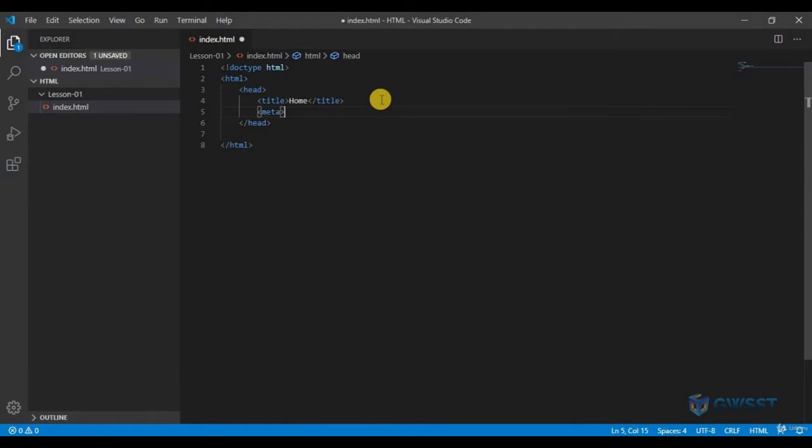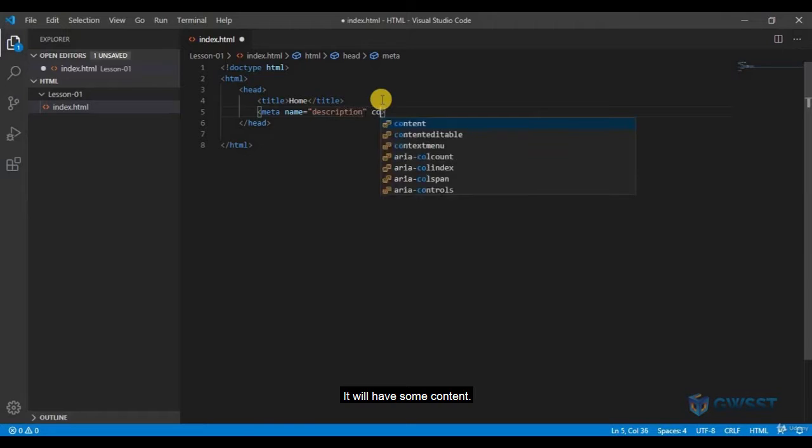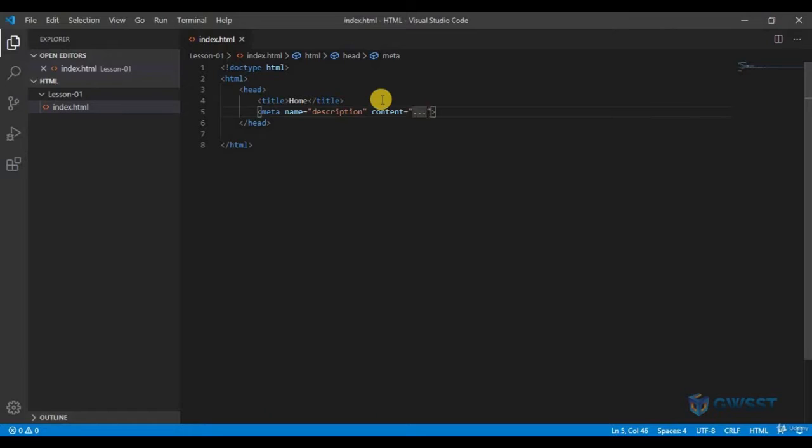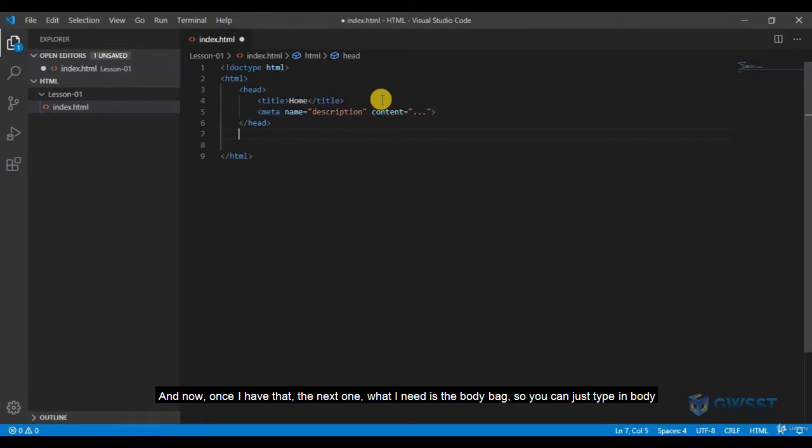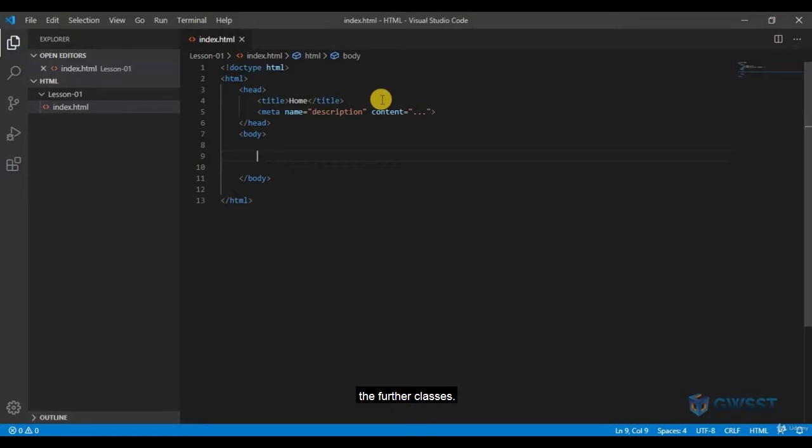and right after this I'm going to specify a meta tag with a name of description. It will have some content, I'm just going to give this. Once I have that, the next thing I need is the body tag. So you can just type in body, and all the headings, paragraphs, images, and links that you will be adding in the further classes, you will be completely working inside the body tag that is over this area. So now let me explain how this actually works.